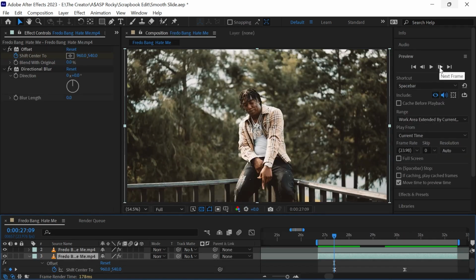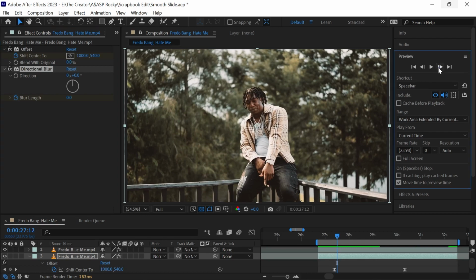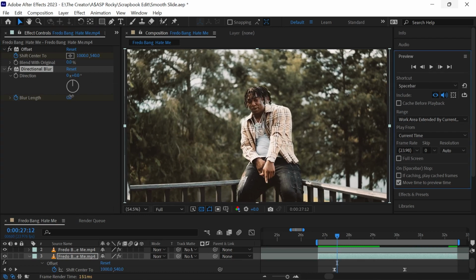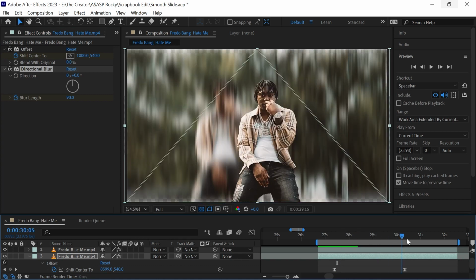A directional blur. Place one keyframe after the effect starts. And another keyframe after it starts shifting and drag it up to 90. Go to the end of the effect and reset the blur length to 0.